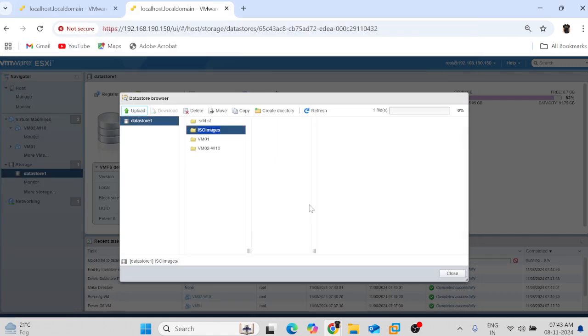So now the data store I have in my ESXi host, you can see here the percentage is increasing, which means the image is getting uploaded to the data store so that you can use that image for any new builds. It will take a while, so let us wait for this to complete. Likewise, if you want to do some cleanups, you can do it here.